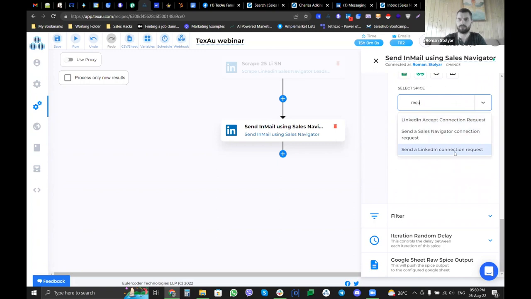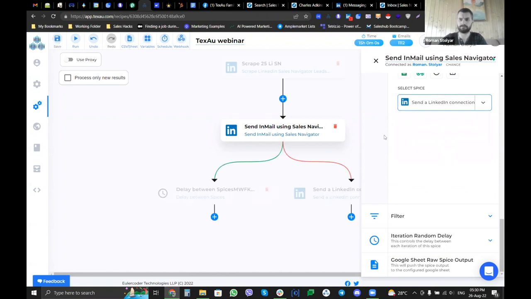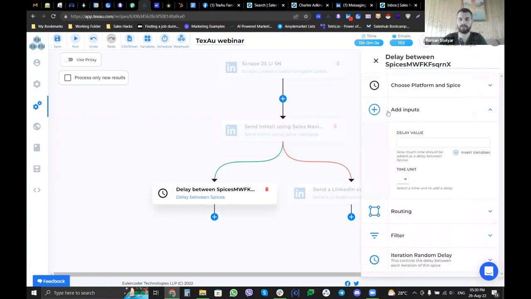Send a LinkedIn connection request. I don't use this one, despite knowing that I scraped Sales Navigator URLs from the Sales Navigator research result. I always use the regular connection request. Voila, I have this. Now, what does it mean?